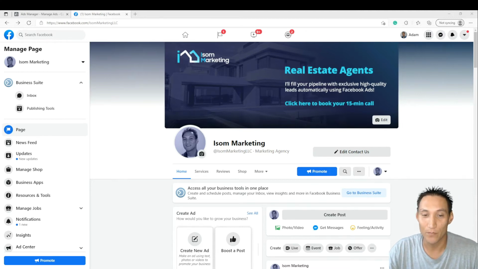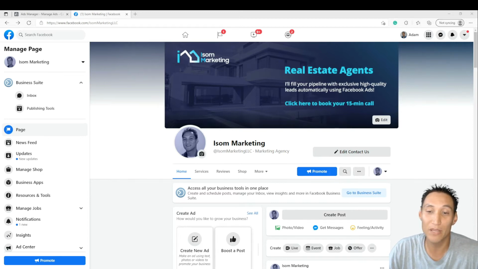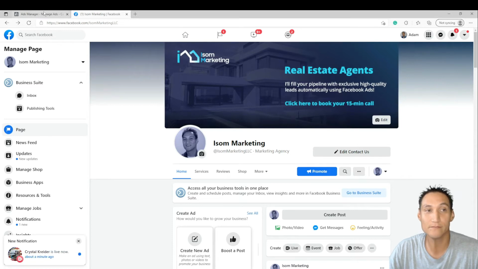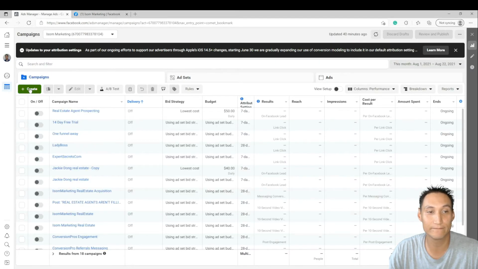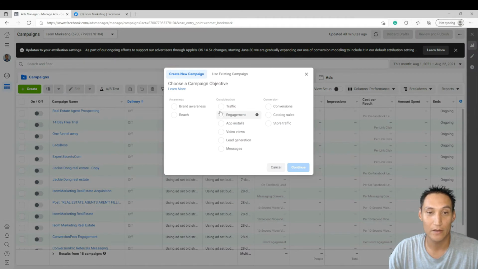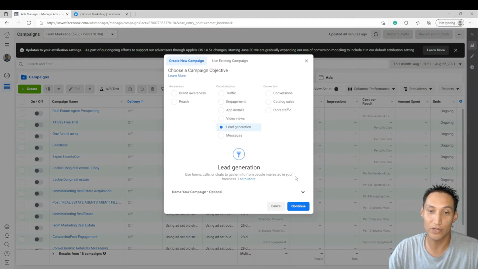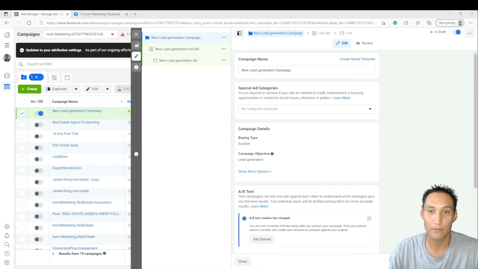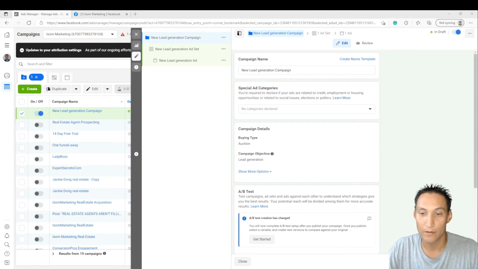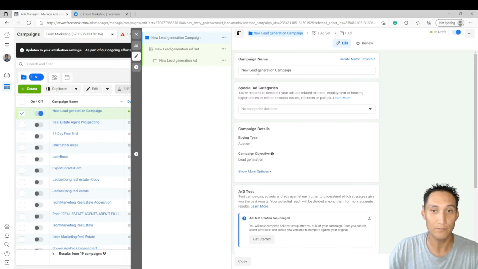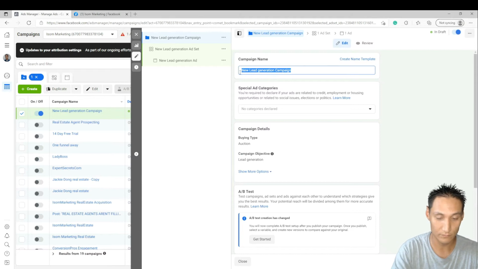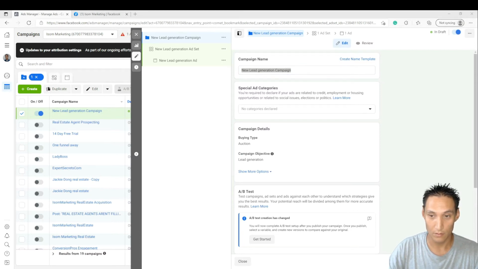Let's jump straight in. 1, go to the Facebook Ads Manager and click the big green button on the left. Create. Create new campaign, lead generation. Continue. Name your campaign. List of homes under 400,000.